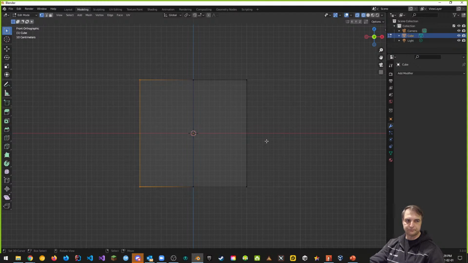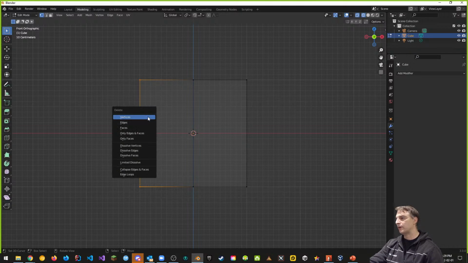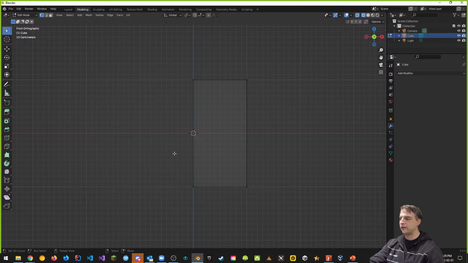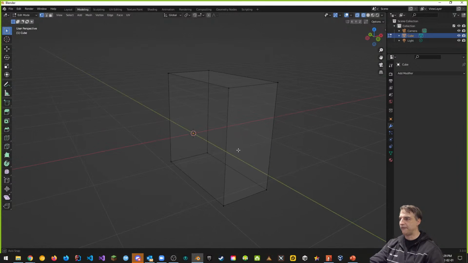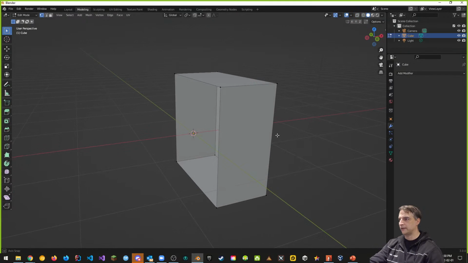Okay, so once you've got this, now I want to delete it, and you can press the delete key right on your keyboard, and it asks me what I want to delete. I can delete vertices, edges, faces. I'm going to only delete vertices here. And when I do that, I'm left with half a box, right? And if you notice, if I go into solid mode now, it should look like this, half a box.